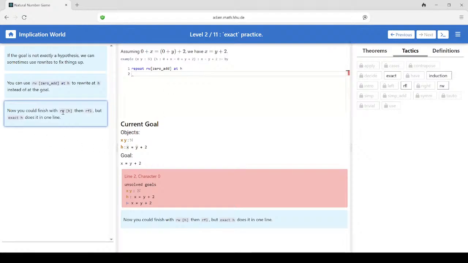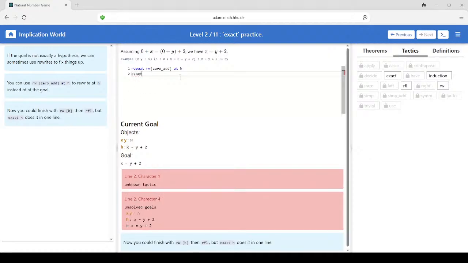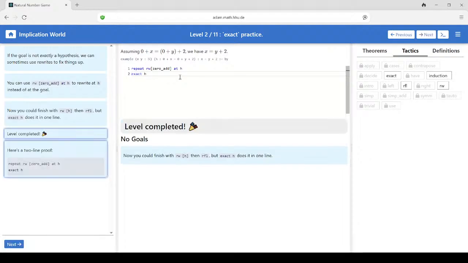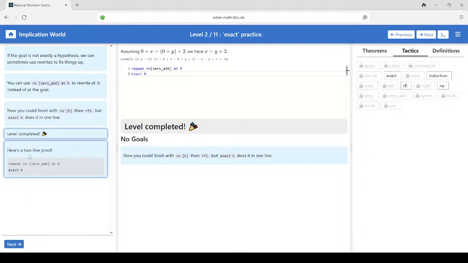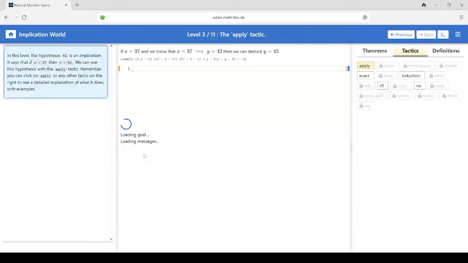Now you could finish this with rewrite h, then reflexivity, but exact h does it in one line. Okay, so we can just, I see. Okay, cool. Here's a 2-line proof. Repeat. Oh, that's the one I did. Nice.